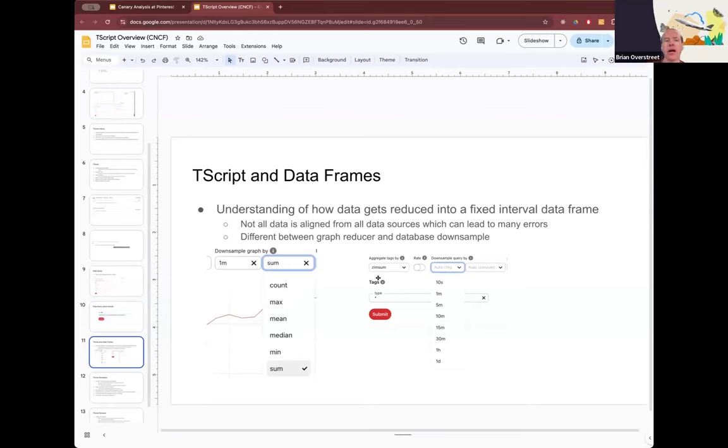So now I'm going to talk a little bit more about some of the nuances of TScript and some of the problems that we've run into, and then I'll get into the user reception.